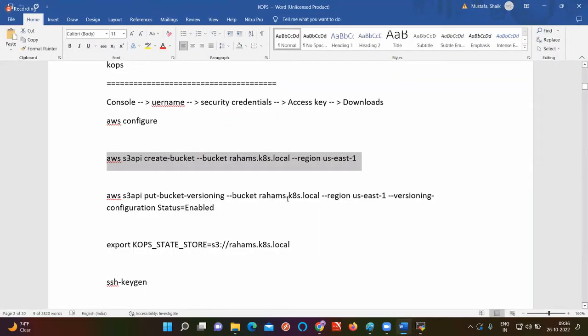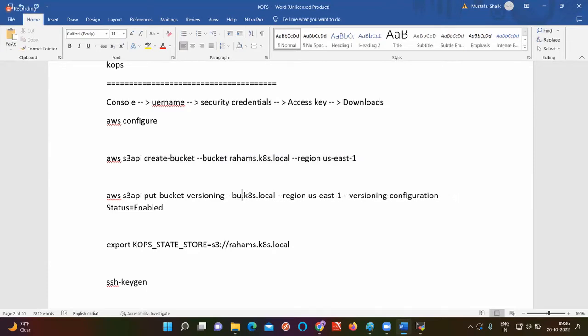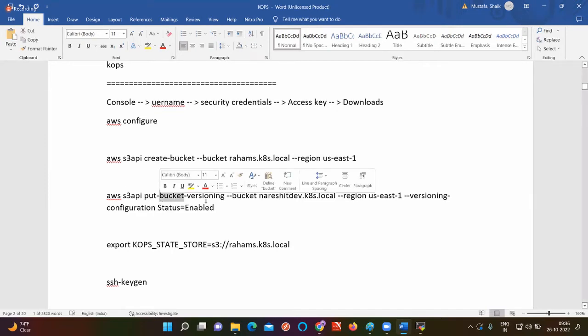So see, I am going to replace this name everywhere. So now I am going to give this one: aws s3api put-bucket-versioning. Put bucket versioning to which bucket? Naresh IT dev bucket. Okay. It is on which region?